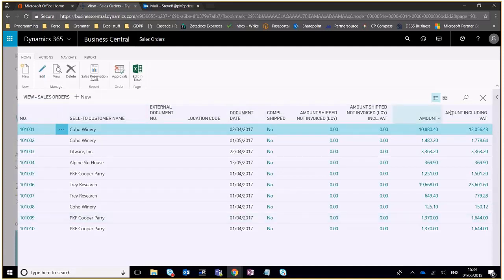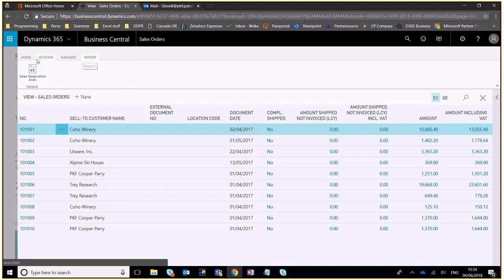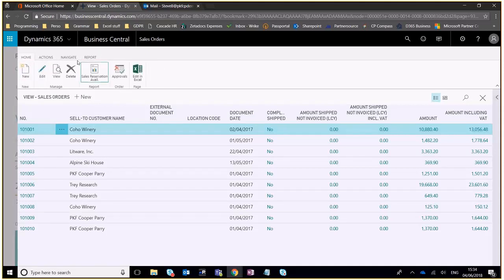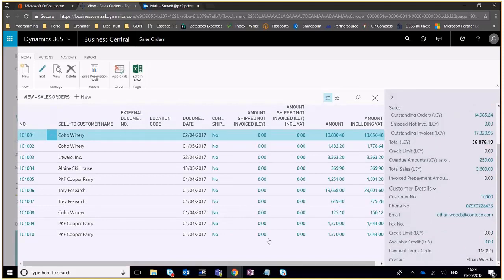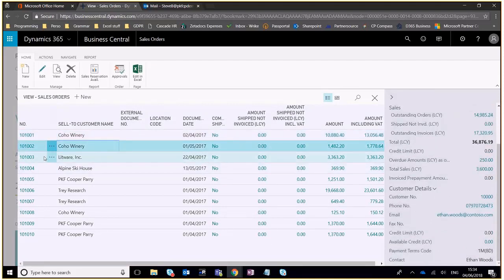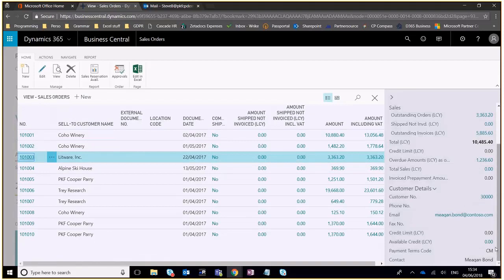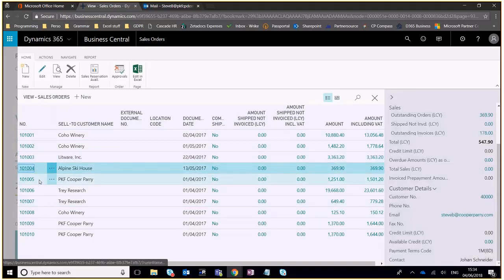Just like you would expect in any Microsoft application, there is the concept of a ribbon, and the ribbon has tabs, and each tab has groups, and in each group we have buttons which give us access to specific actions or to specific reports. I also have a side panel here, which gives me access to additional information specific to the record which is highlighted. So for instance, I can see that the payment terms here is being updated as I navigate through the various customers. So this is the list page.